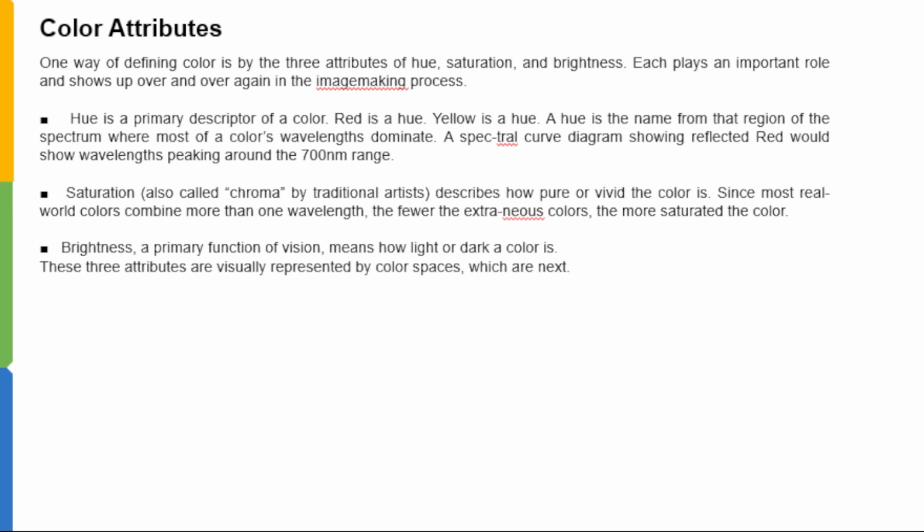Saturation, also called chroma by traditional artists, describes how pure or vivid the color is. Since most real world colors combine more than one wavelength, the fewer the extraneous colors, the more saturated the color. Brightness, a primary function of vision, means how light or dark a color is. These three attributes are visually represented by color spaces, which are next.